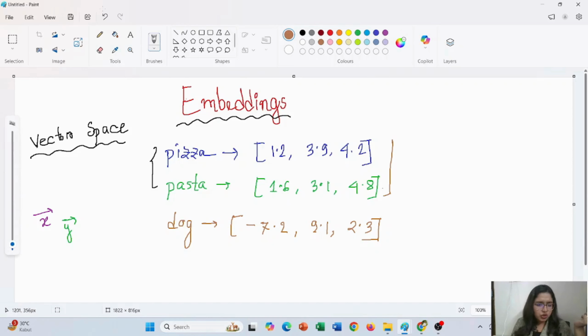Now that is very normal, right? Because dog doesn't mean the same thing that pizza and pasta mean. So the embedding of dog will stay far away from the embeddings of X and Y. Let the embedding of dog be Z in the vector space. To sum up, vector embeddings of words having similar semantic meaning will stay closer, and vice versa.